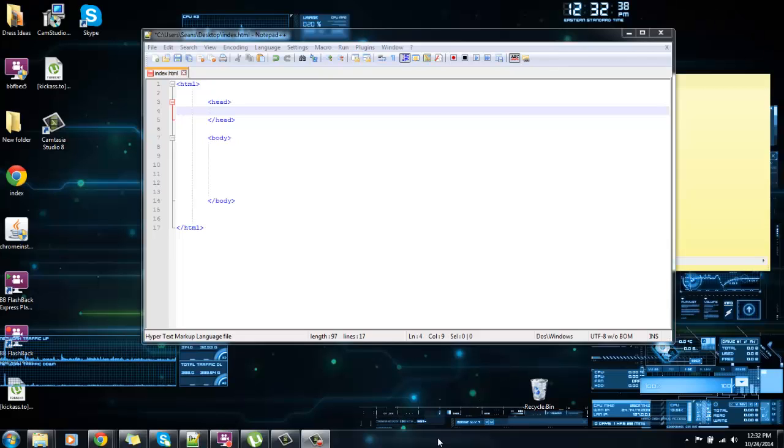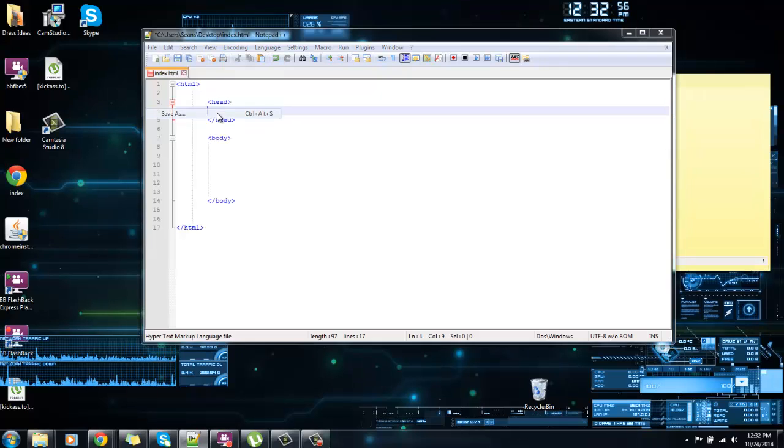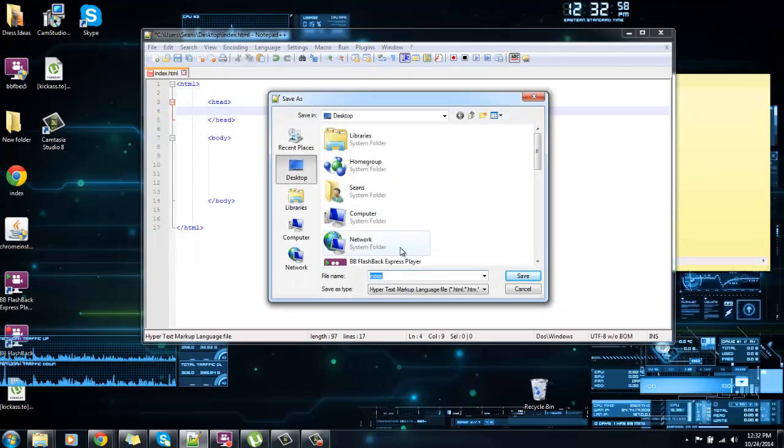Hi guys. So now that we have Notepad++ downloaded and open, let's go on ahead and save our project. You're going to have a blank file. Save your blank project as, we're going to save it on our desktop just for ease of access. We're going to save it as index.html. So you're going to type in index.html.